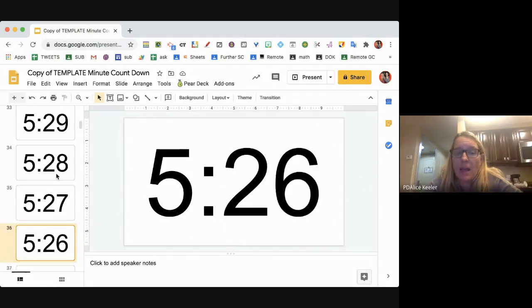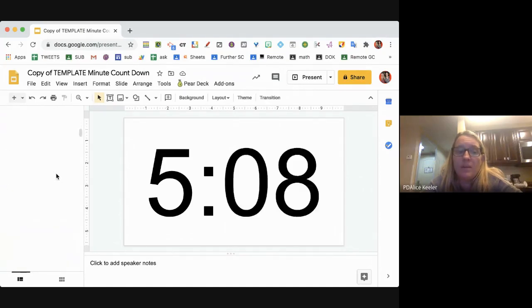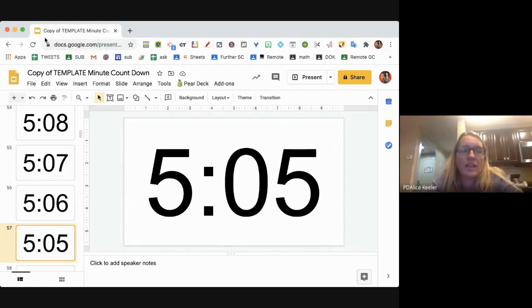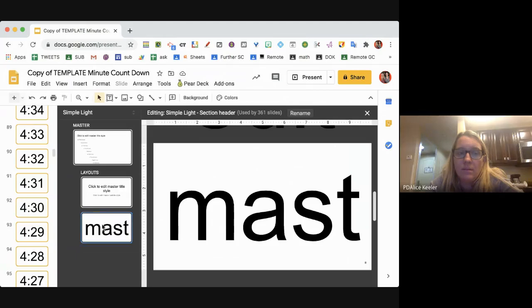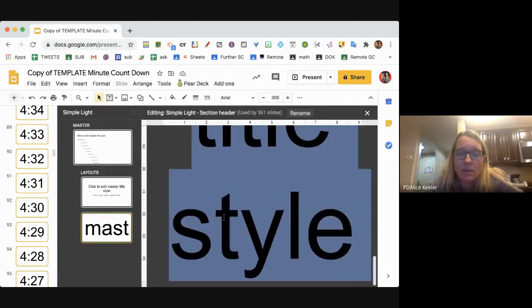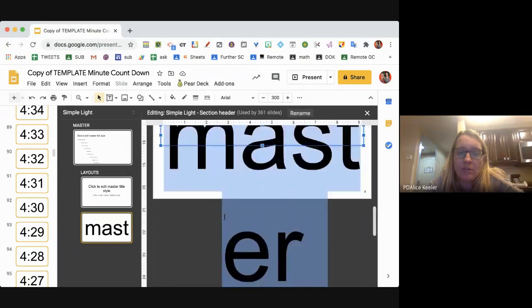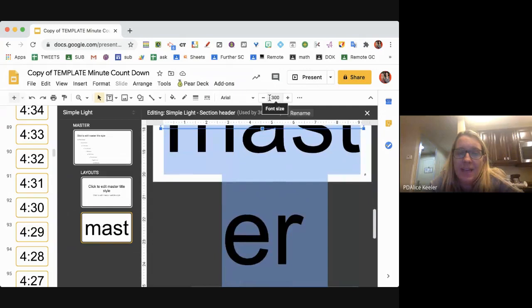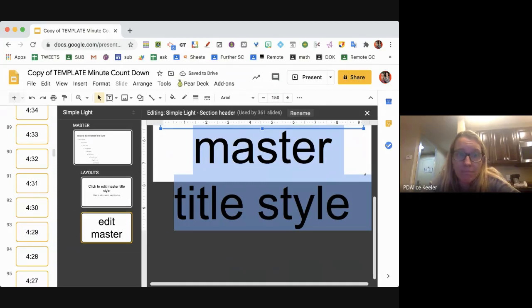Someone asked me, they said, Alice, the font's too big because I did mine for like 15 minutes and 15 doesn't fit on the slides. That's where you're going to go to the view menu and choose master. And on this master, you see when I click those big giant, click here to edit master title style, it is size 300. You can make it smaller. I made it 150. Now, do you see here on the left-hand side how they all resized?